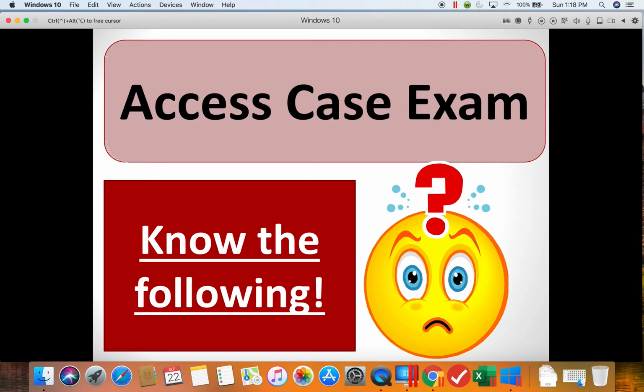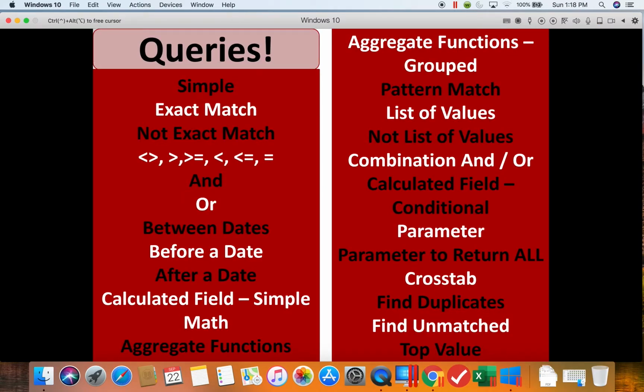The second exam that you're going to have to take is your Access CASE exam. In this exam, you do need to know the following information. You need to know all of the queries. That is probably close to 80% of your CASE exam. So make sure you review all of the queries that we have done in class.